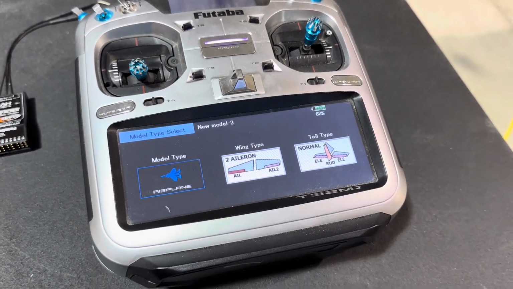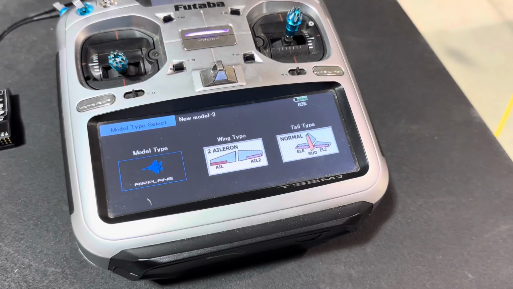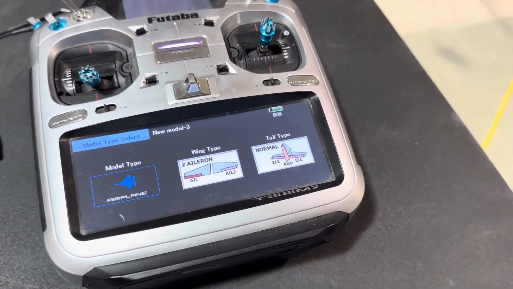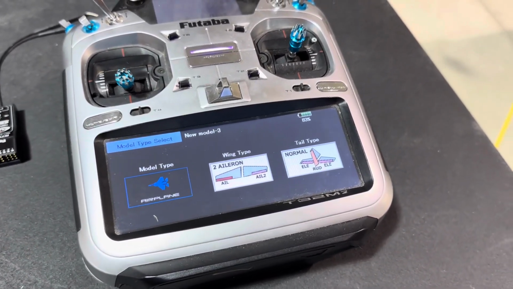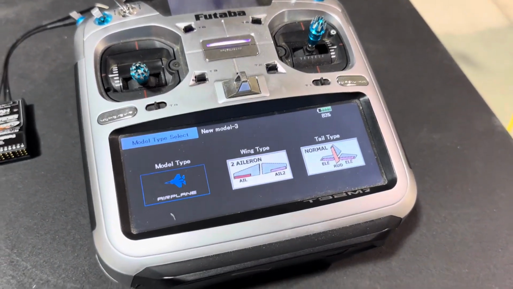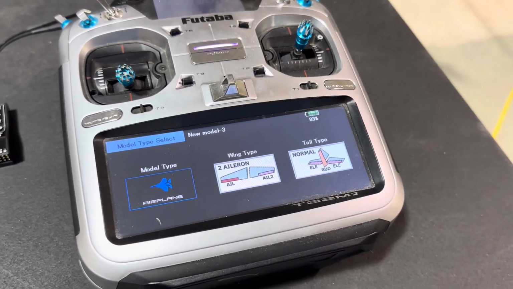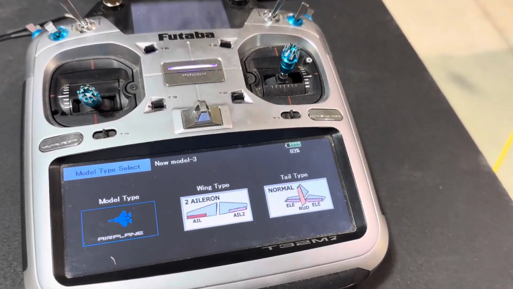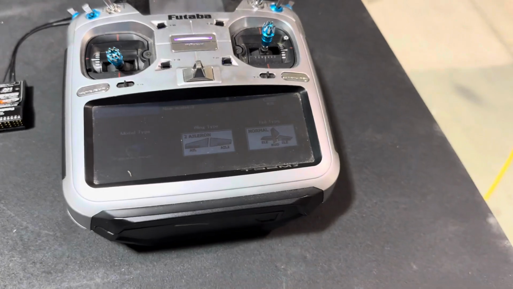And it's very important to get these items correct, because if you select all these parameters and then get into the middle of your programming and realize you selected the wrong wing type, tail type, or model type, you're going to have to redo your programming. So this is a really important step in the process.